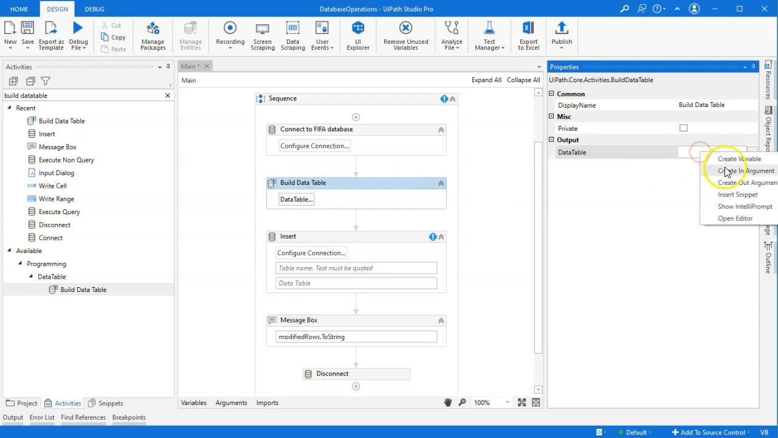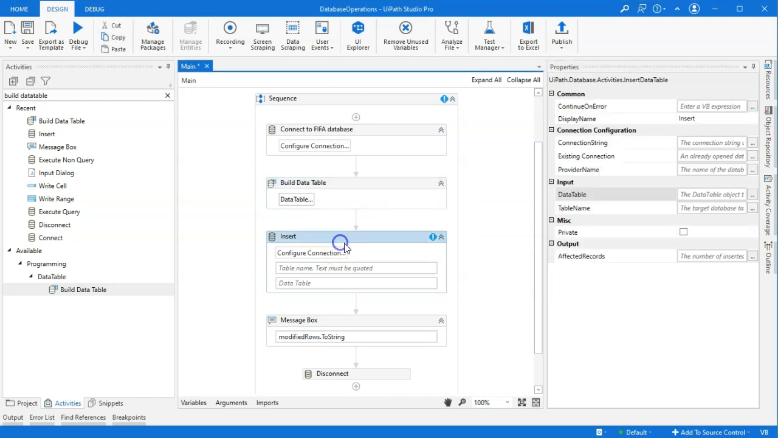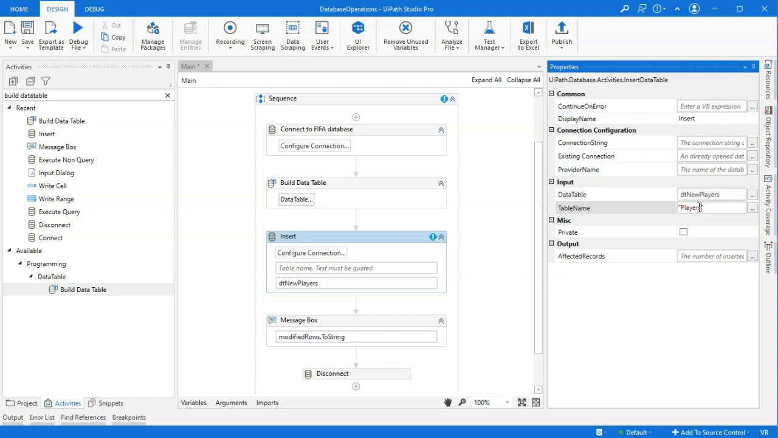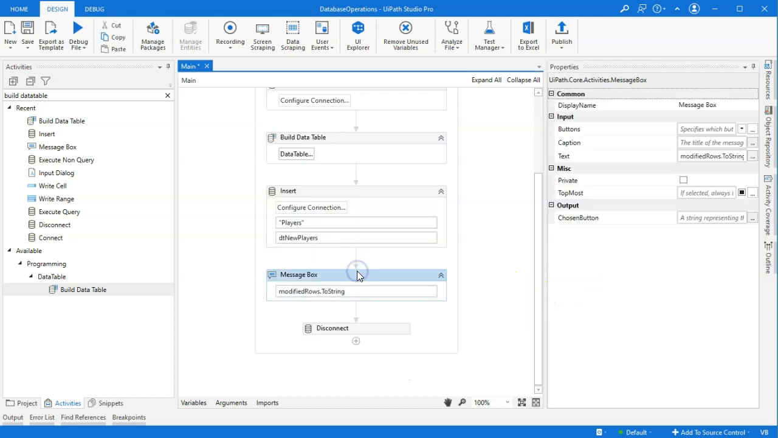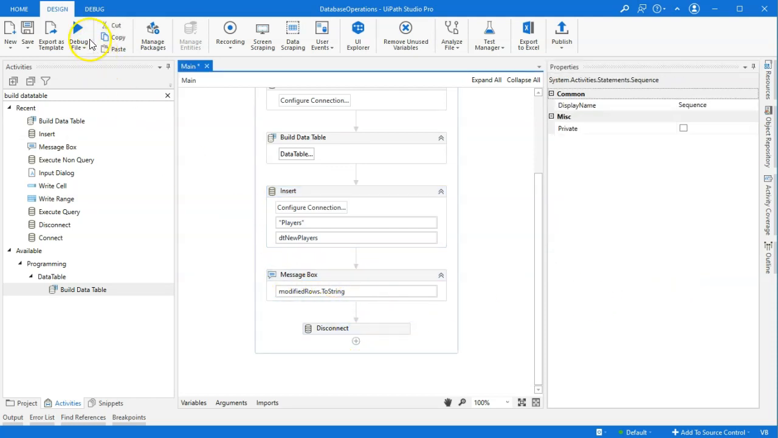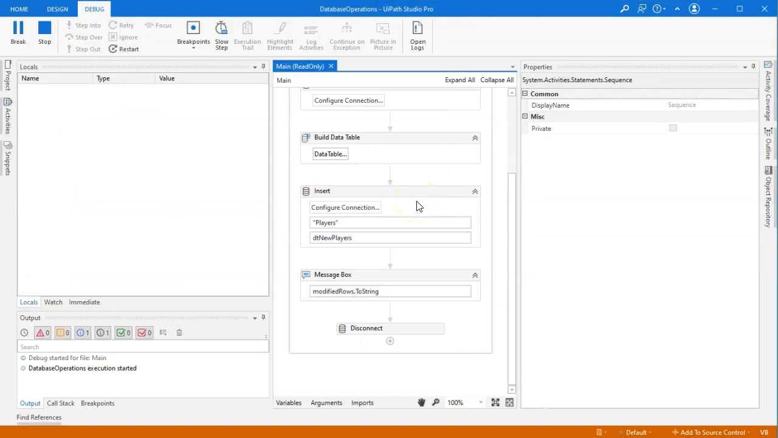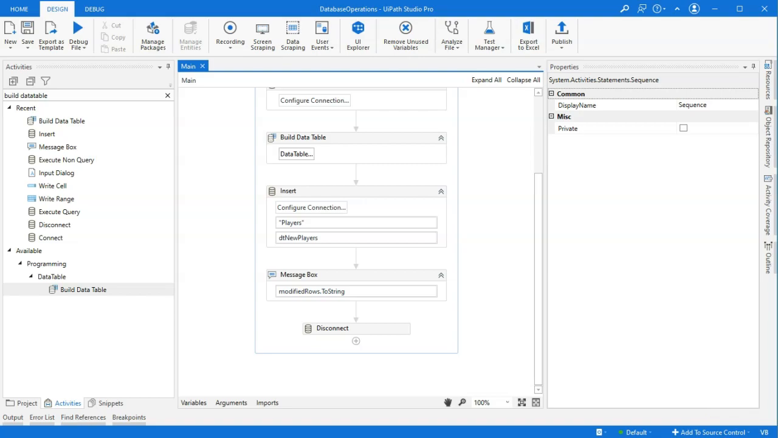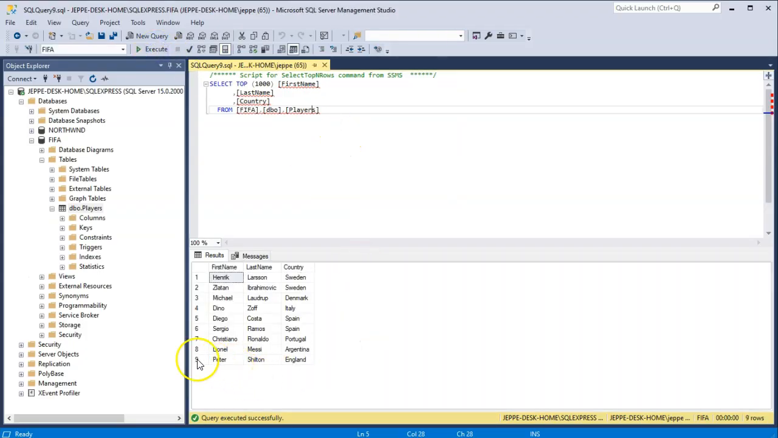We need to remember to create a variable for it. We'll call it DT new players. And then down here, we say, okay, that data table DT new players is what we want to insert. We want to insert it into the players table in the database. And we want to use the my connection to do it. And then, of course, we will write out the result, the affected records, to the modified rows variable, and then write that into our message box. So let's try and run it. It returned 2 because we inserted 2 rows, and it finished. And if we go to the database, execute our query, we can see that Peter Shilton was added as well as Henrik Larsson.